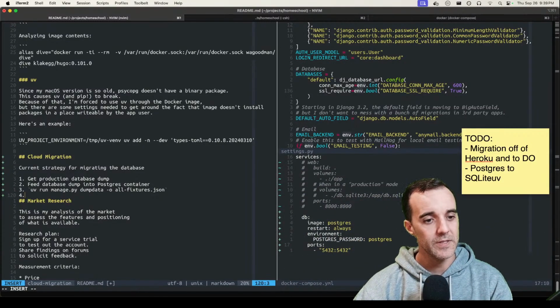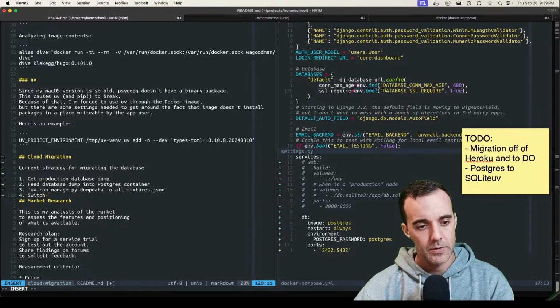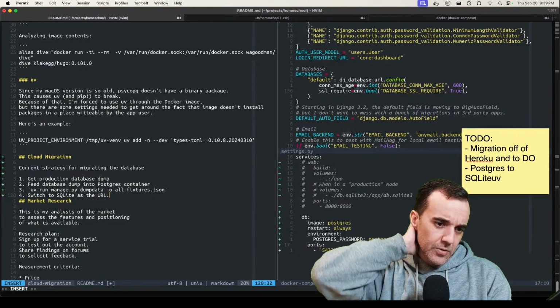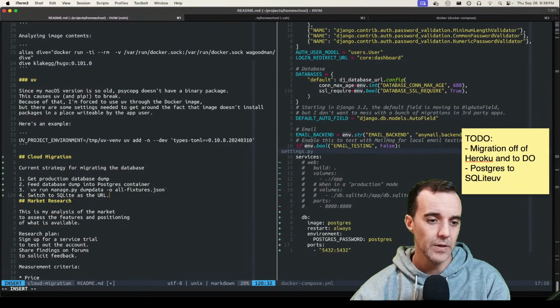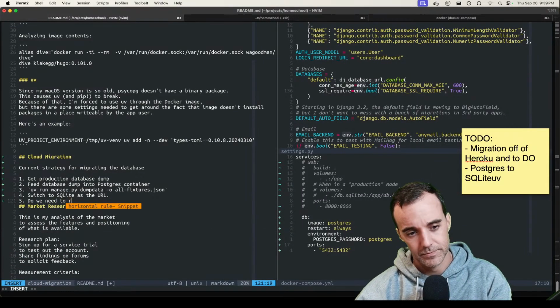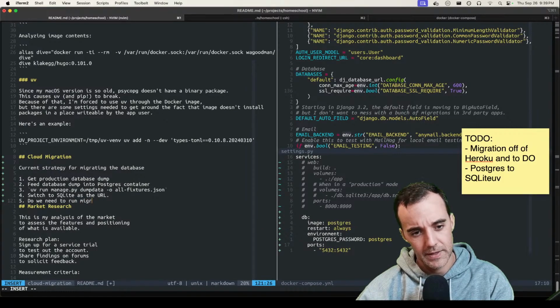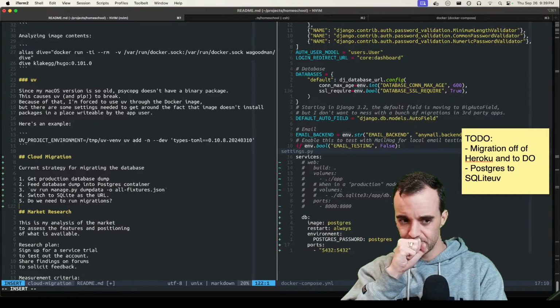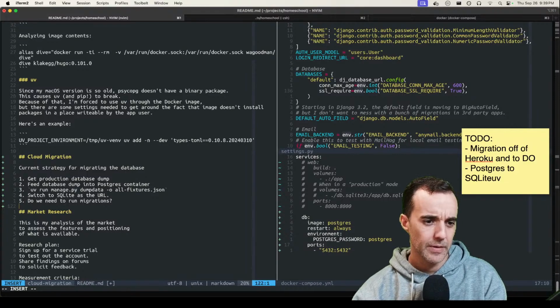So at this step 4 here, we want to switch to SQLite as the URL. And what's not clear to me, that we're about to find out, is, do we need to run migrations? Probably. Because otherwise there's not going to be any database tables for this stuff to insert into. So it might go a little weird.